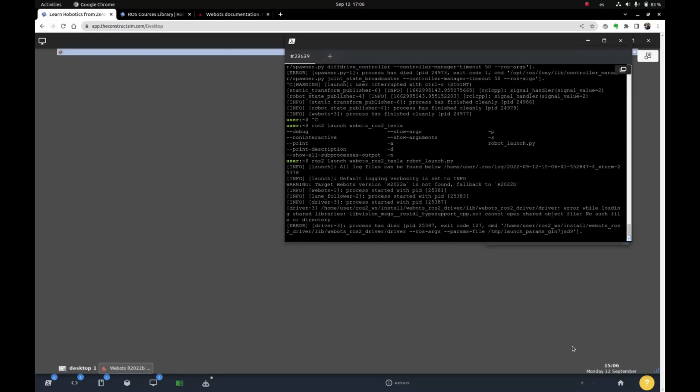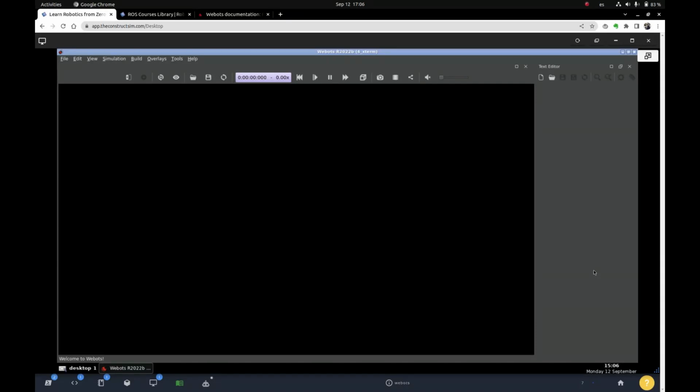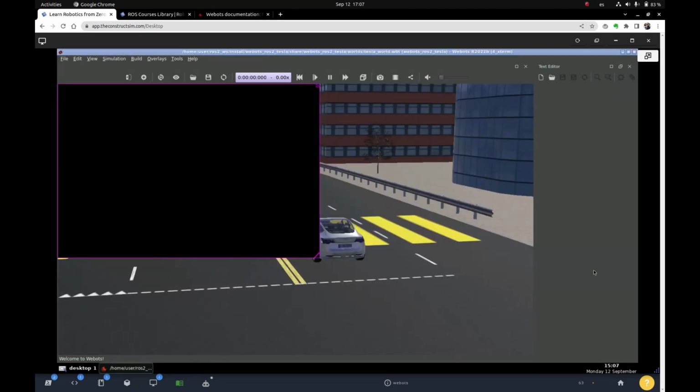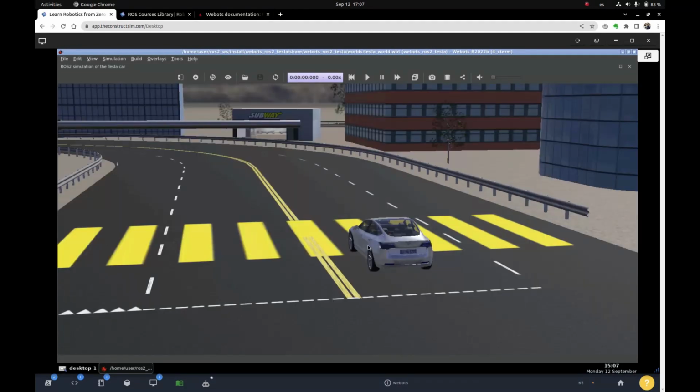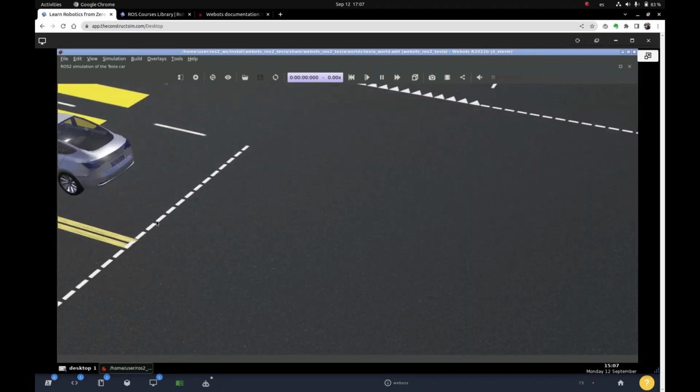This might take a while to load, but I just wanted to show you. So if you want to work on a self-driving algorithm, you can just launch this and start working with this simulation, and it's a Tesla in a city, which is pretty great. There it is. Took a while, like I said, but here you go. Now we have a simulation of a Tesla we can just get started with.